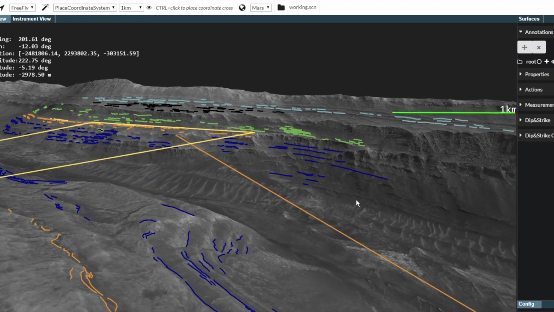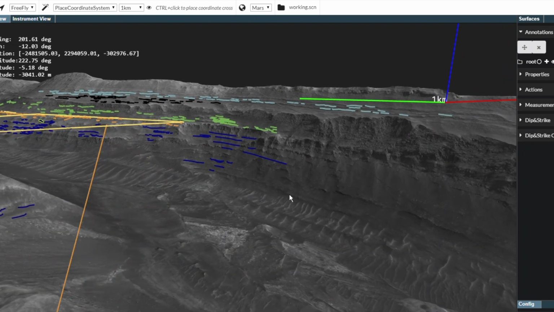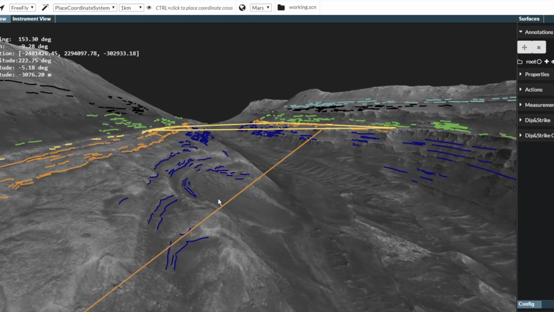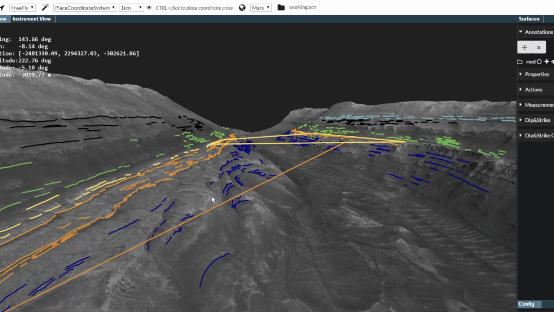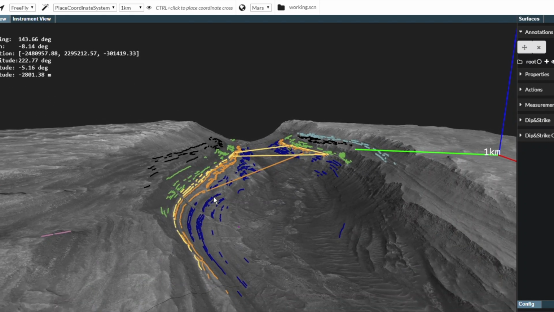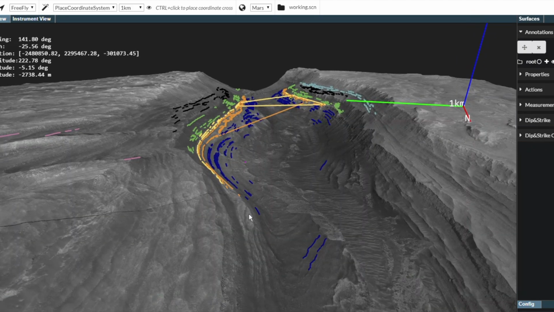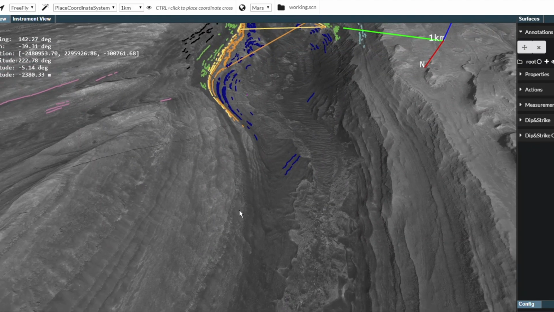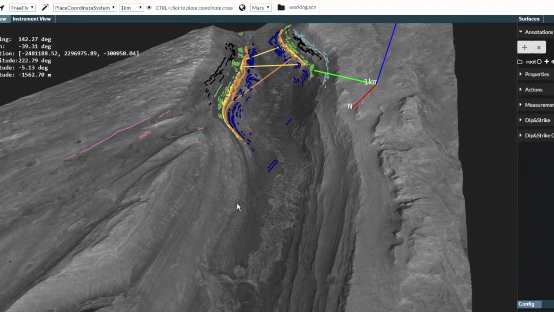And initial results from using this software have shown most of these layers are very horizontal, and that would suggest deposition either just by wind or maybe in a lake environment rather than any sort of volcanism or anything else forming Mount Sharp.